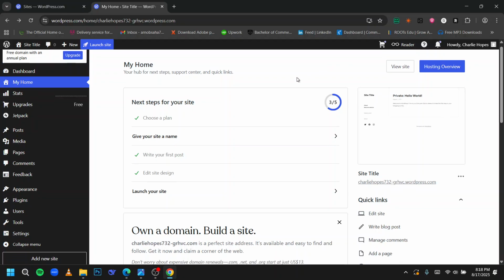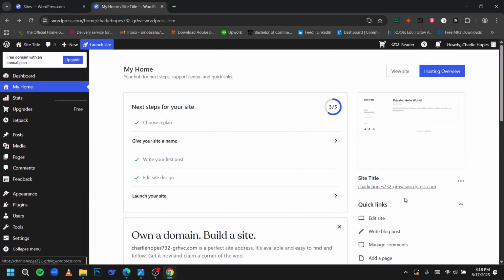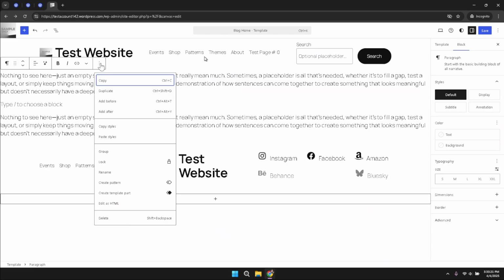After that it will simply take you to the home page, and from here you have to just simply click on the edit site option, and after that it will simply take you to the site, and then here you have to simply choose the text that you would like to make running. Then what you need to do is simply click on the three dot icon, and then here you have to just simply click on the edit as HTML from here.